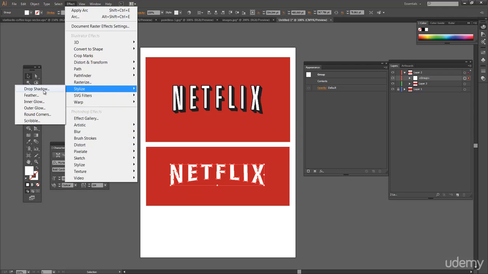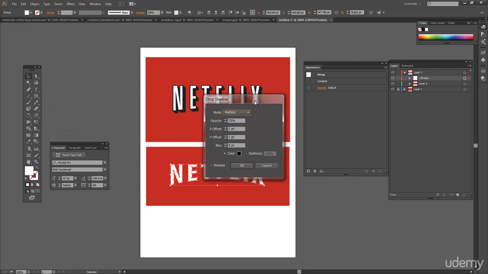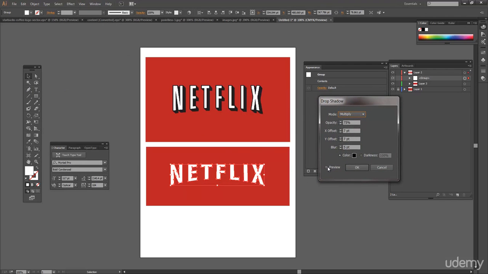For example, drop shadow. Here you go. Preview. And there's a little drop shadow. I don't like to have raster kind of effects like this in Illustrator. So I would do 0 blur on this guy. And let's see, opacity 100. And let's see how that looks. And that looks a little bit more like this.